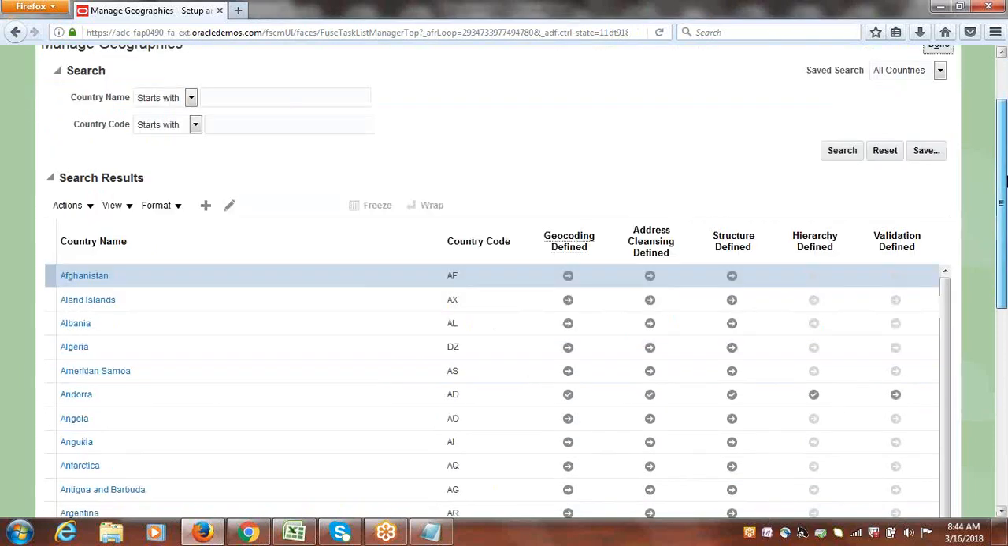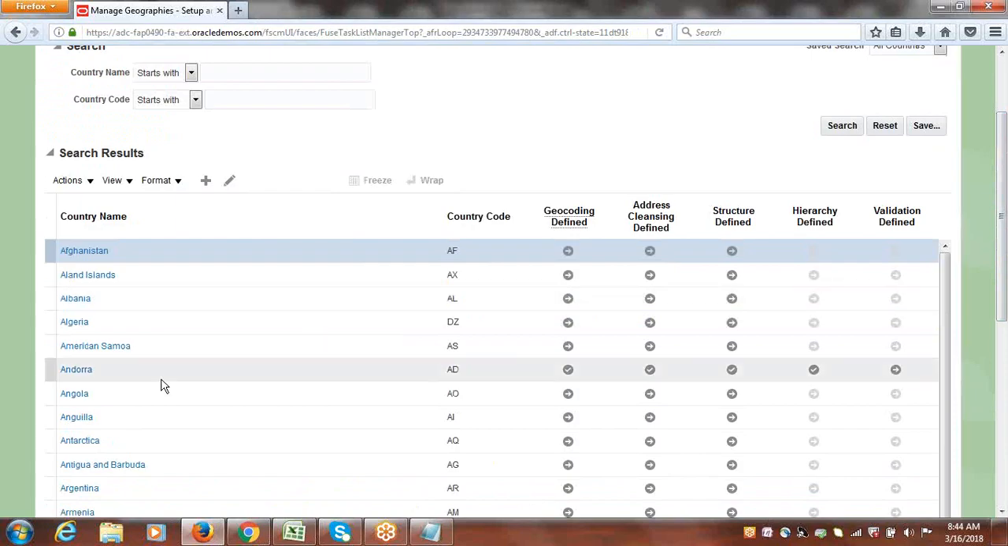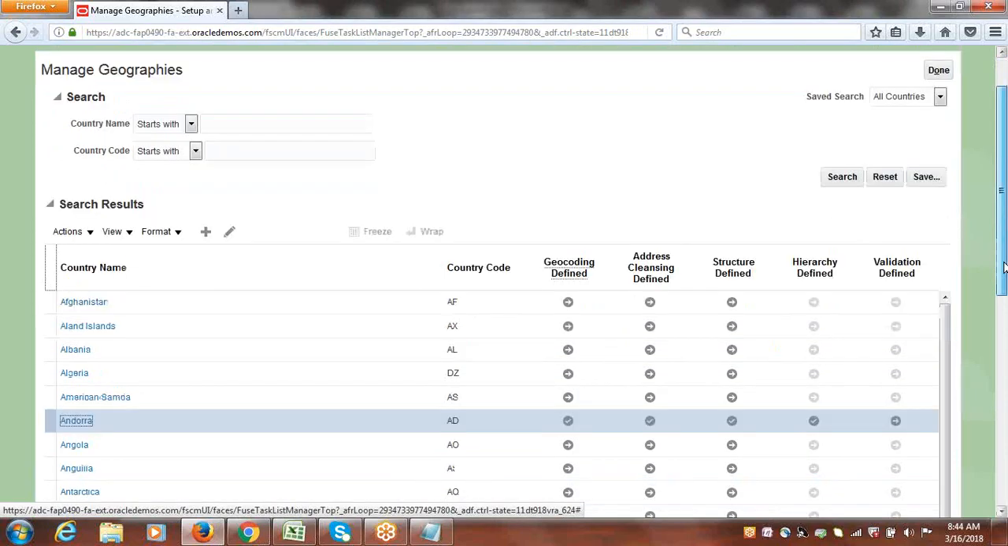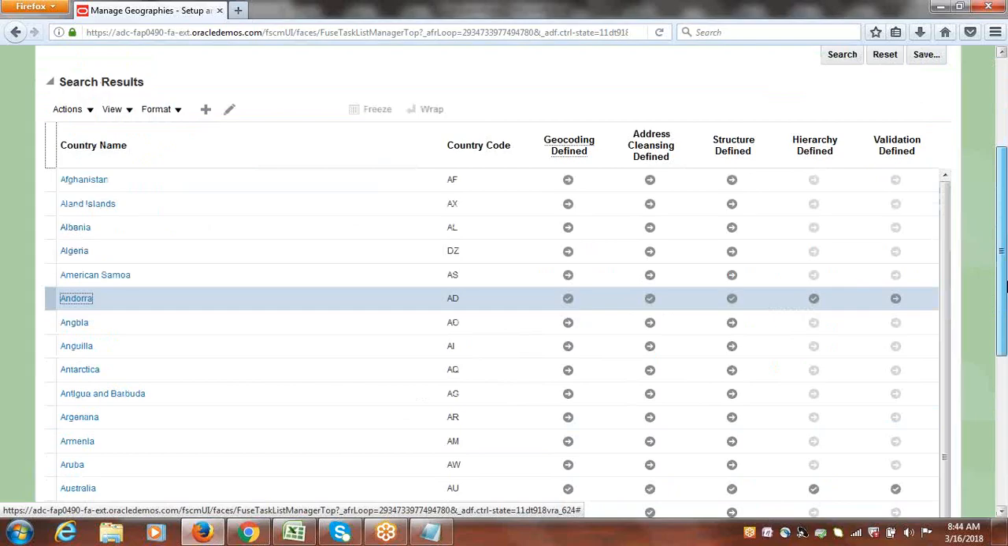And once Oracle enables Nokia data for a country, does it mean that it will have all the zip codes for a state, and it will not have any missing information or anything like that?